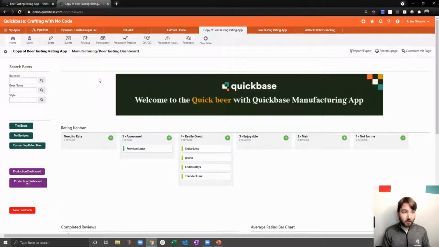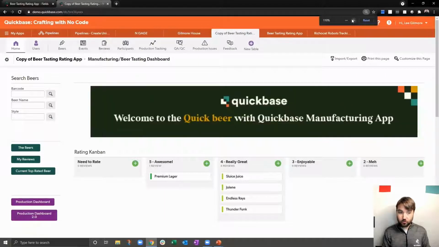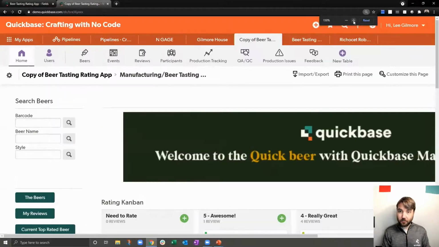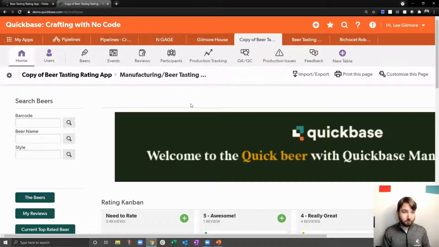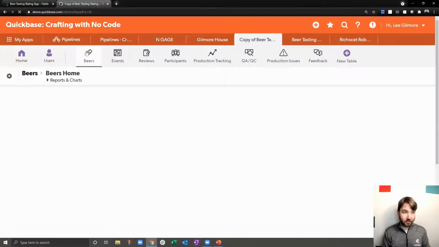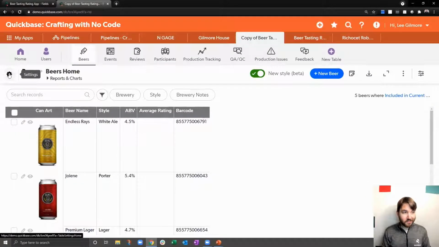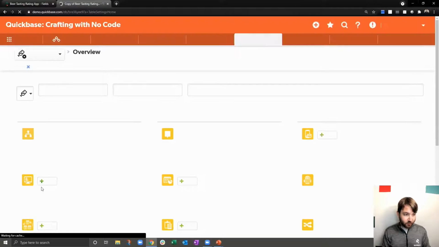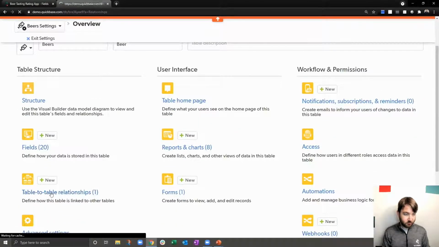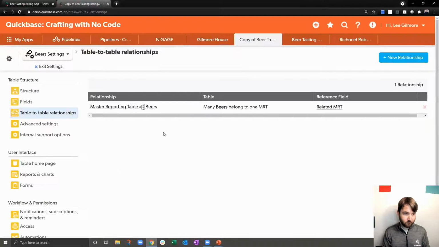So I'm now in my copy application. This is a similar application, but it does not have the relationships that we previously had to this product table. So I'm going to go into my settings and my table-to-table relationships. And I'm missing those 3 relationships to those child tables.